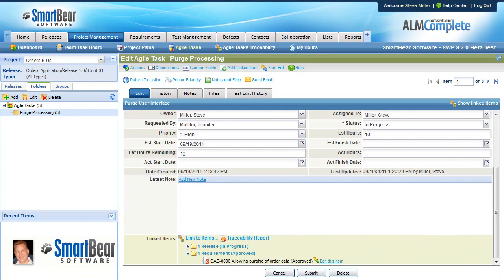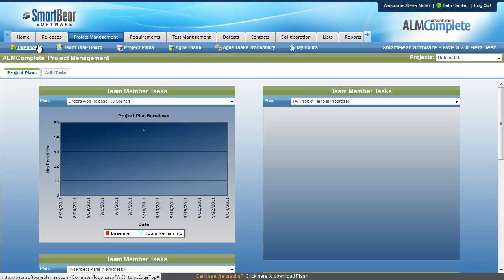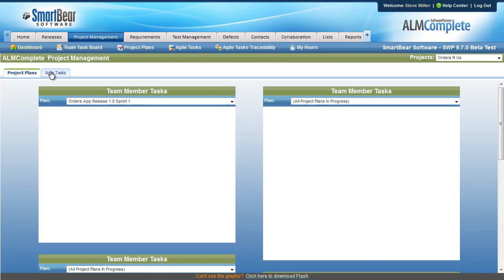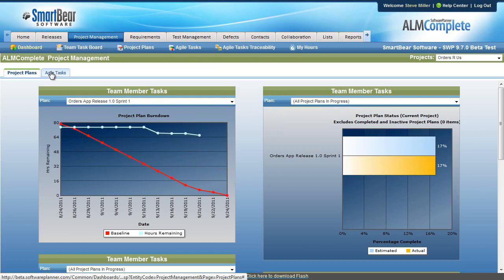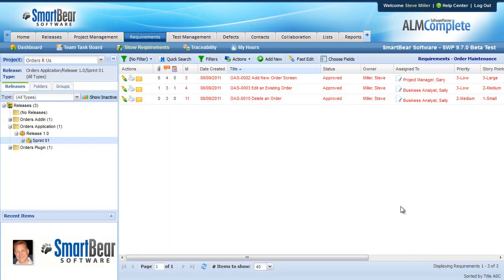This allows you to produce great traceability reporting. Similar to the project planning area, you can also go into the dashboard and look at just the dashboard items for your Agile tasks. That will include burn downs, estimated hours, and all the other items that you saw over in project plans.